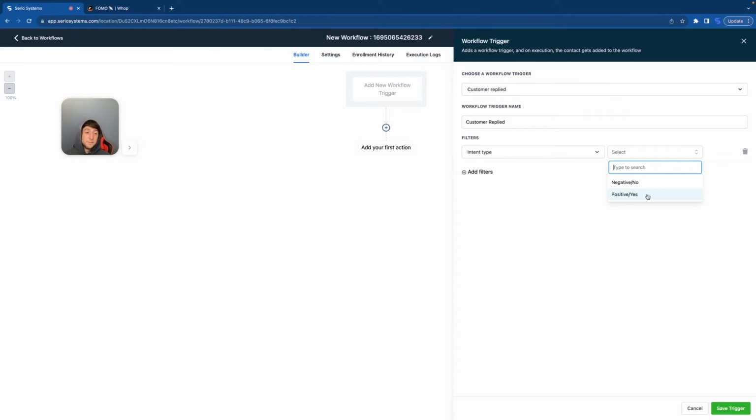Now, this one's pretty commonly used inside of GHL, and you're letting the workflow do a lot of the manual work because now you can automate responses based off positive or negative intent. So there you go. That's intent type.